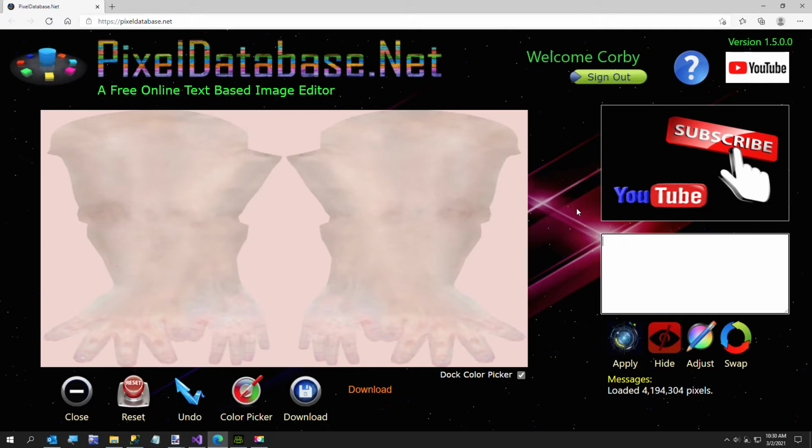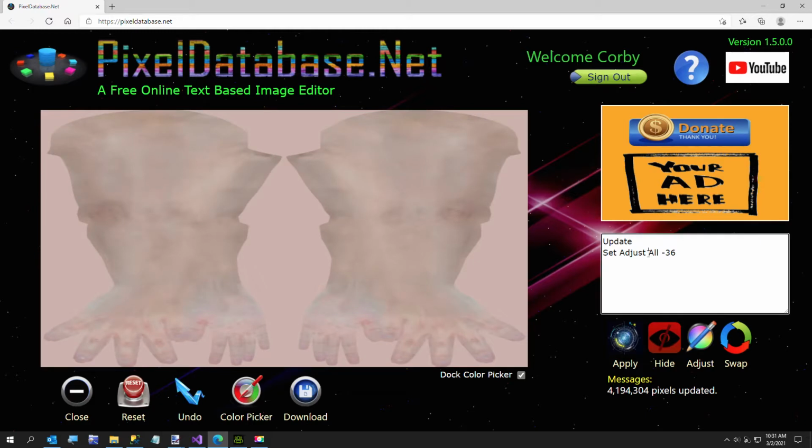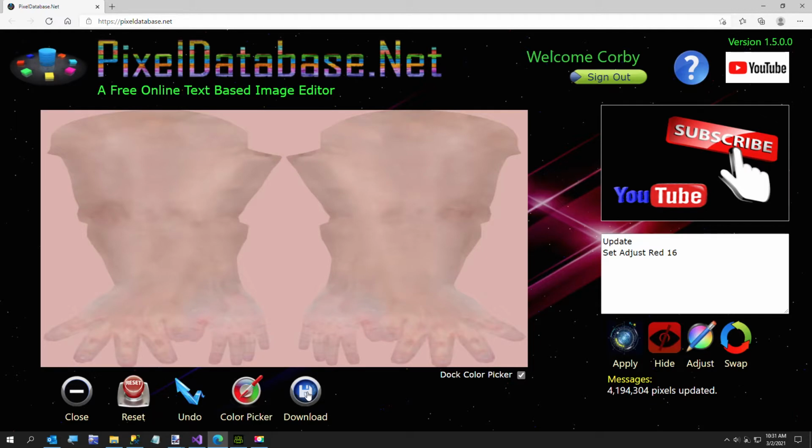Here we're going to say update, set, adjust all -36. And then now I'm going to say set adjust red 16. So the red only goes down 20, but the others go down 36 is what's happening here. And I don't have a way to do that in one statement right now. And I'll just download that.